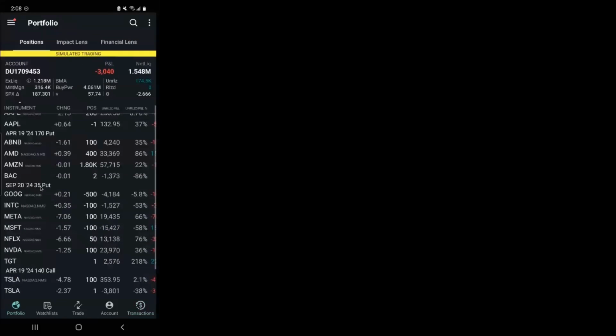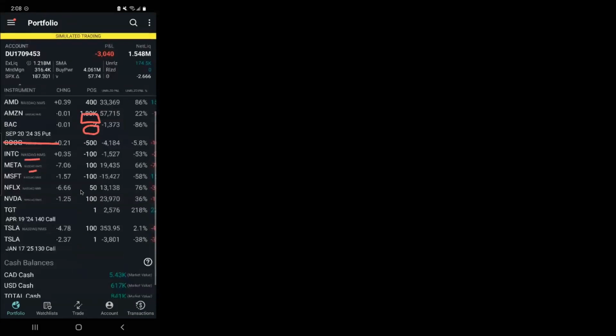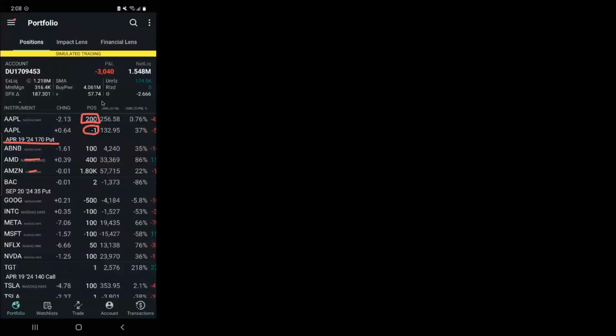I actually do have an Apple put that I did sell in here, a 170 put that I sold. You can see -1, meaning that I sold it, but I have some shares of Apple in this account. I've got some shares of B&B, AMD, and so forth and so forth. What you want to do in here, though, is have certain columns toggled on for your options trade to make it easier for you to track.